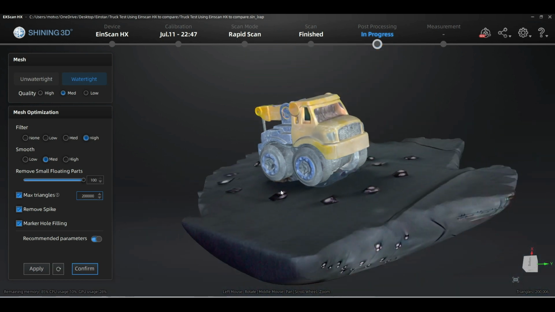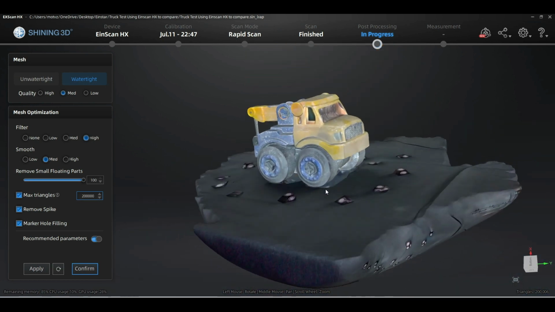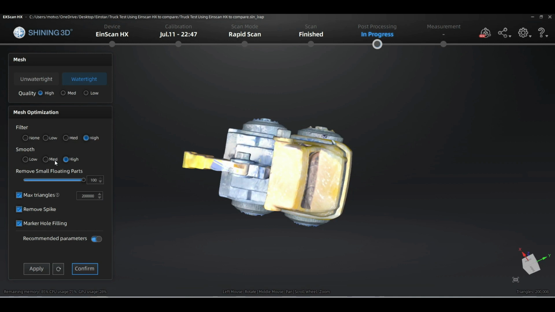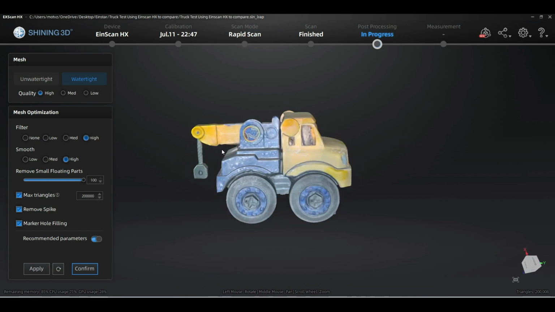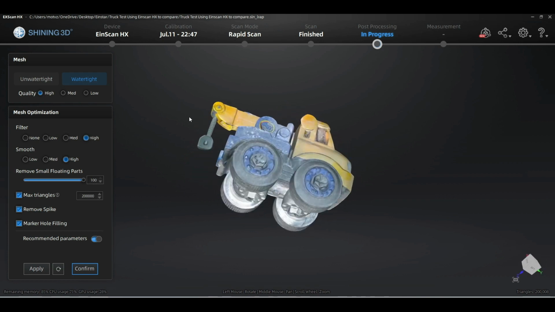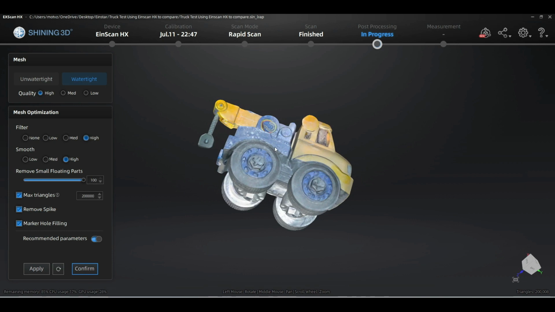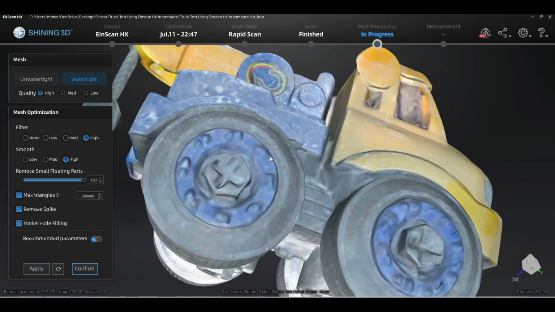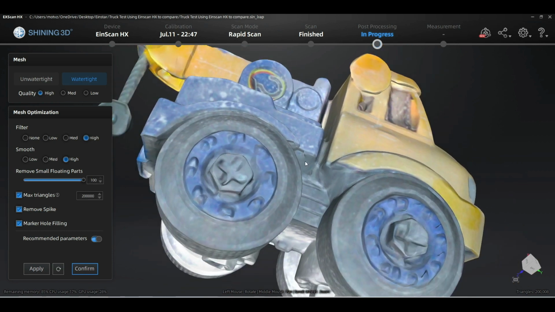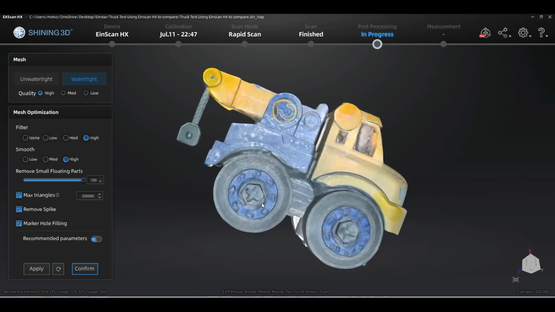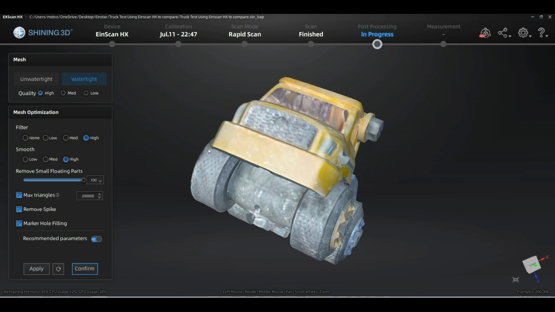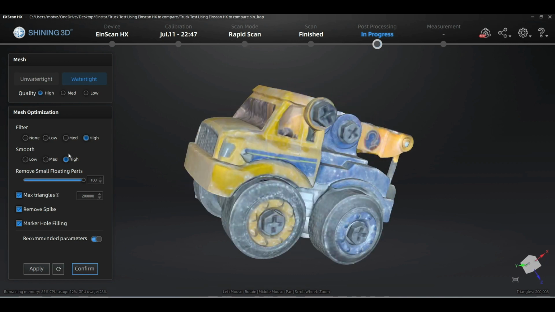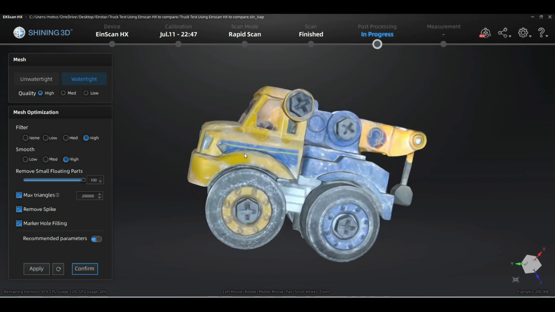We're just going to go ahead and remove that block that it's sitting on. Here are the results. With the Einscan, we only did two scans. With the Einstar, I believe it was 6 or 7 scans that we had to do to get similar results. You can see that with the HX, there is a little bit more detail in this rapid scan mode, especially on the grill and inside the windows. You can see it actually filled those in, got some texture there.